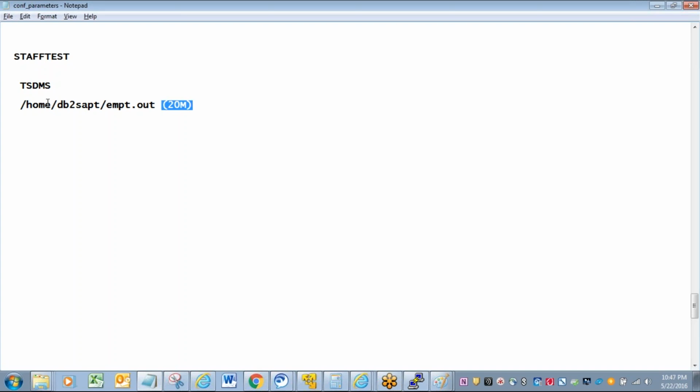When they insert it, it gets inserted into this file basically. Let's say my 20M of size got filled up. If you still try to insert data into the staff test, the insert won't be successful. It will say that the tablespace is full. The tablespace is full because we have specified the maximum size as 20M, and 20M has been reached basically.